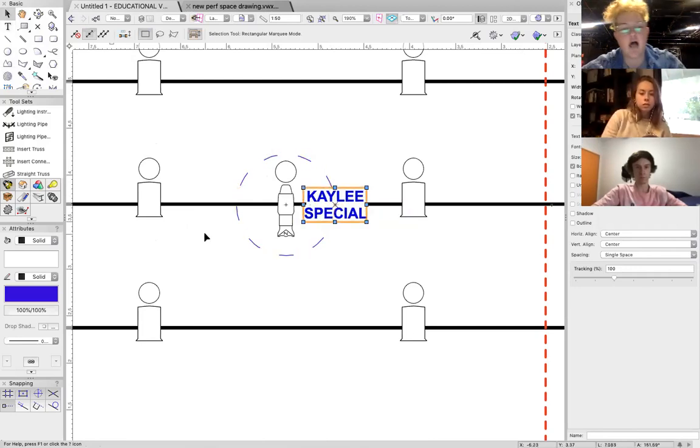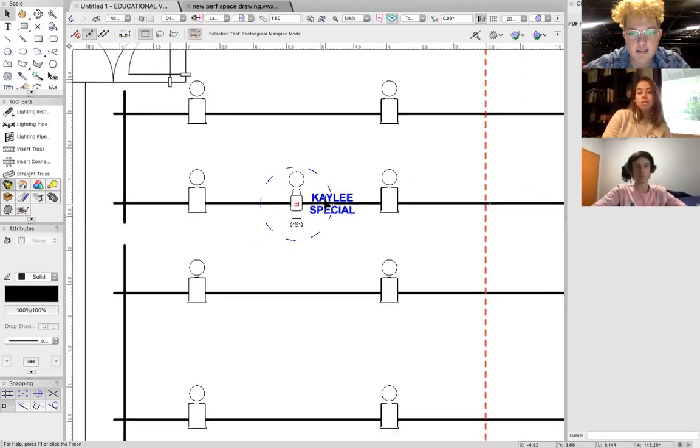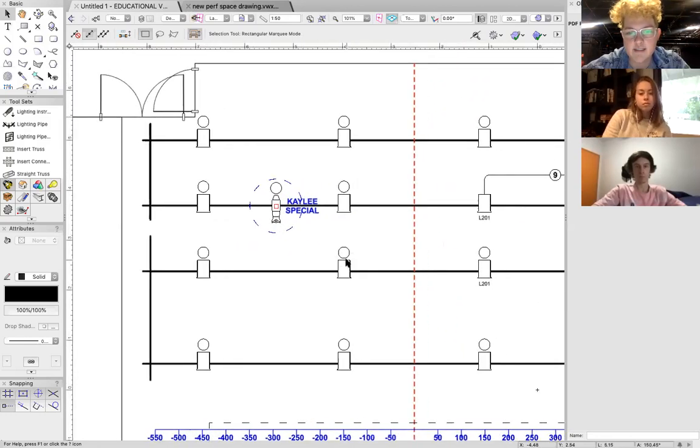So we know that this light, oh, and also the text will always have a solid background to it, so you just take that away. So now we've got a label denoting that this light is the Kaylee special. And we've got this circle showing that it's a direct downlight spotlight on Kaylee. So that's a good way to denote what lights are doing.